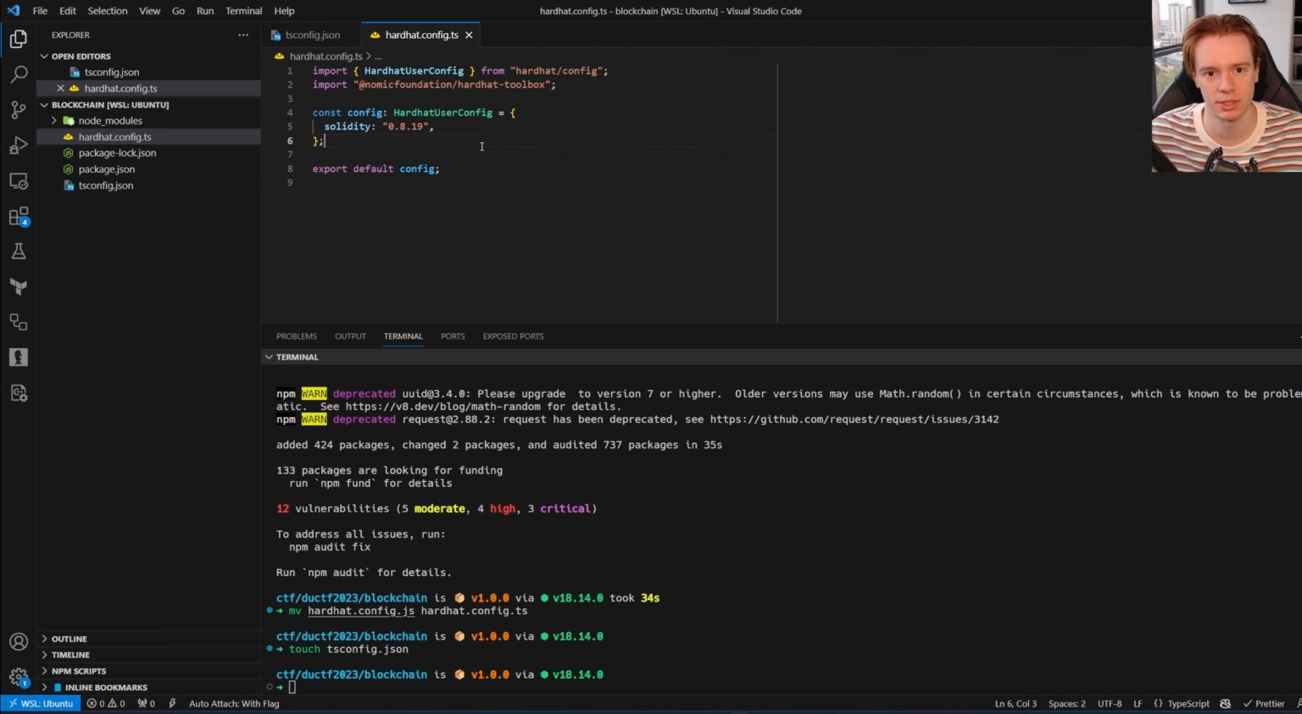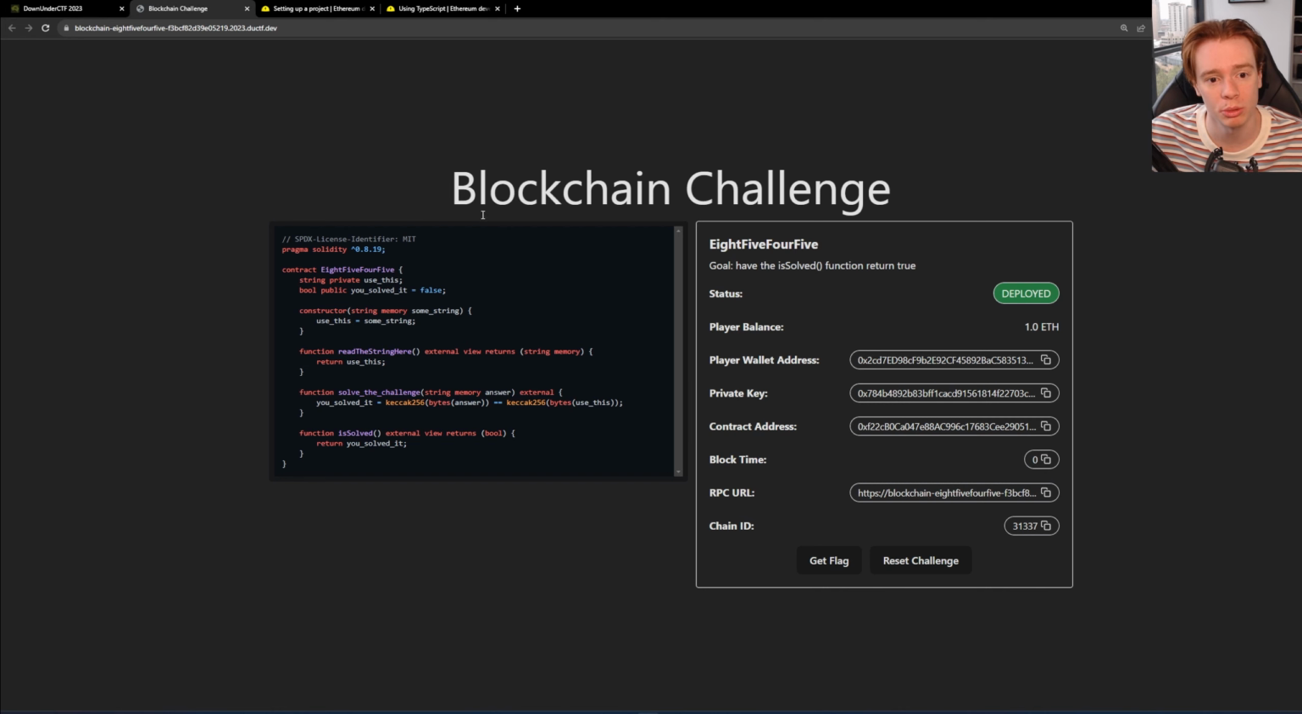Now, what is this? This is basically just telling Hardhat how to run itself. The only thing I want to use from Hardhat is its compiler, so we just want to tell it to use Solidity version 0.8.19, because that's the version used in the smart contracts. We can see that when we go to the blockchain challenge, it's using 0.8.19. It's actually using this as a minimum really, but we'll use this for now because this is how it will work. Okay, so now our environment's actually set up.